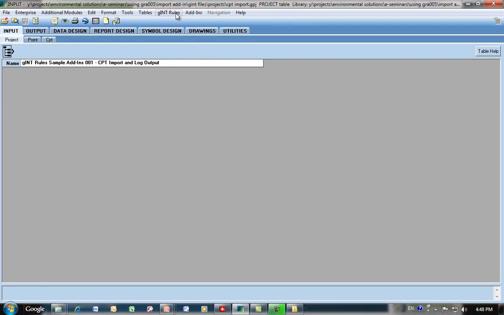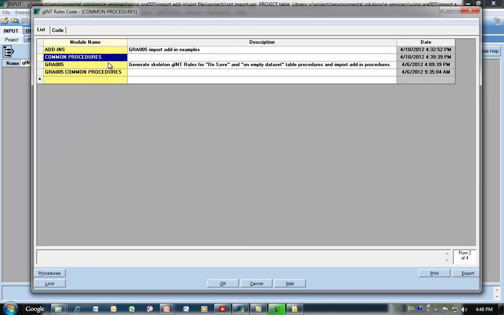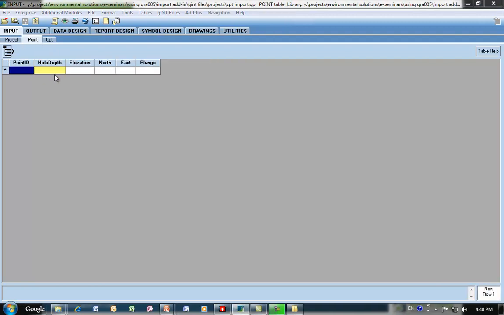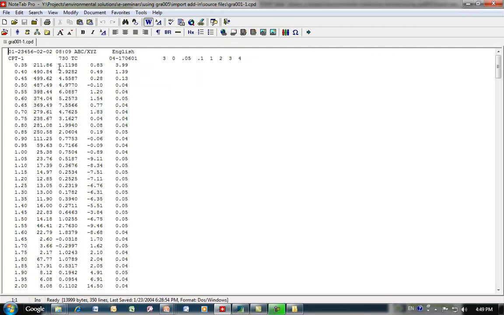So in the introduction, we set this all up. We've got all of our code ready to go, and we've opened up the project structure that we're going to be writing to. This is taken from gra001, and it's just a simple database structure. It just has a point table and a CPT table. That's it. What we're going to be importing from are files that look like this.